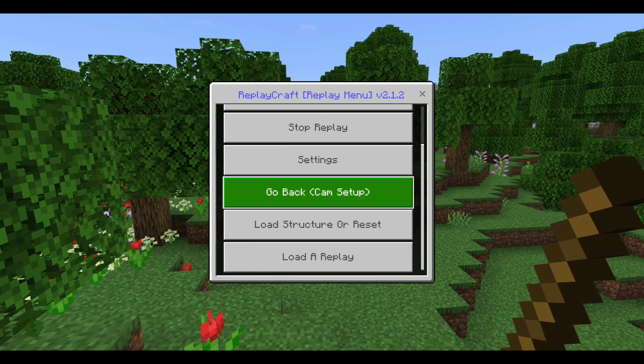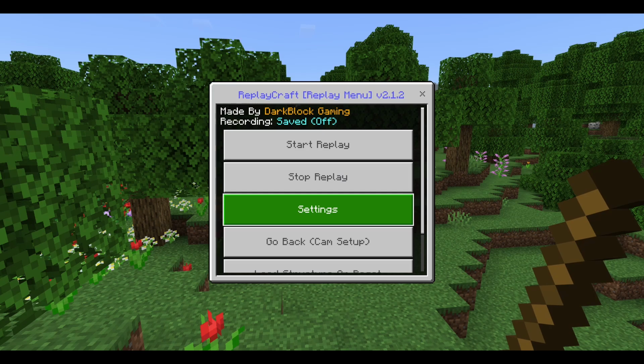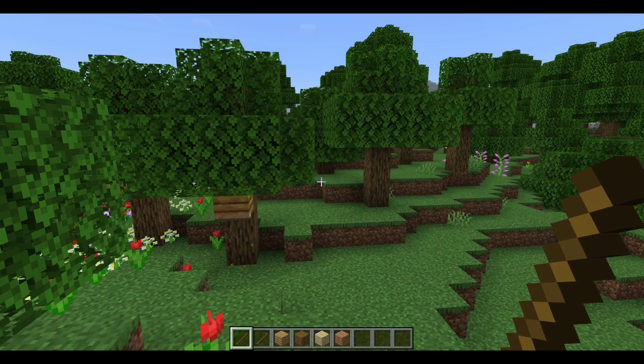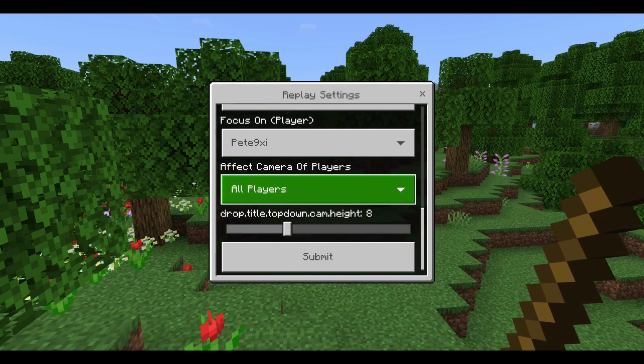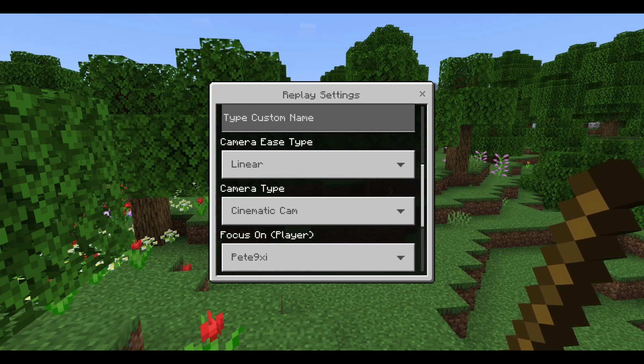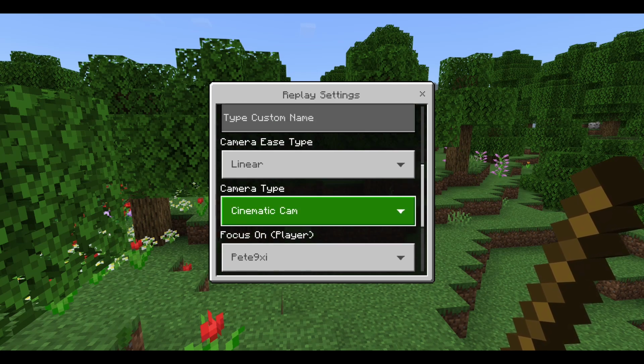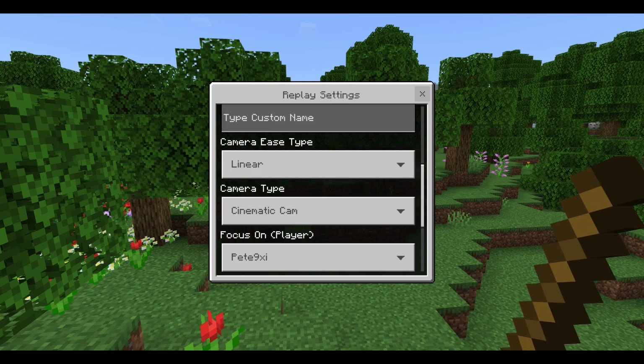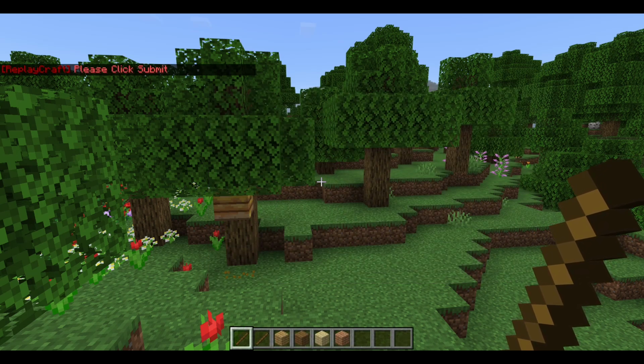I'm not sure whether we, apart from the replay settings here, because you can change some camera information, we'll get onto that in a moment. But yeah, it will become out of sync, and that will give you a bit of a problem. So just bear that in mind.